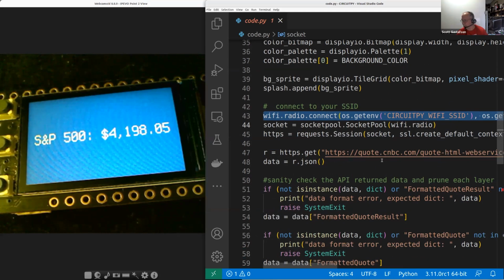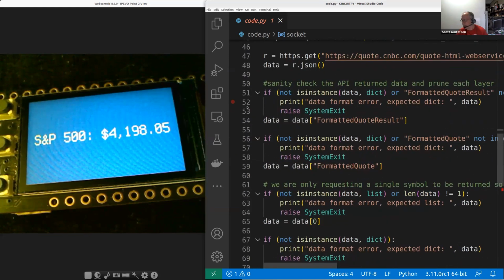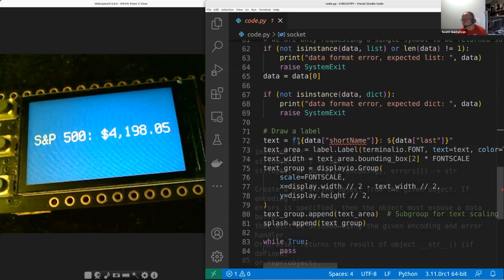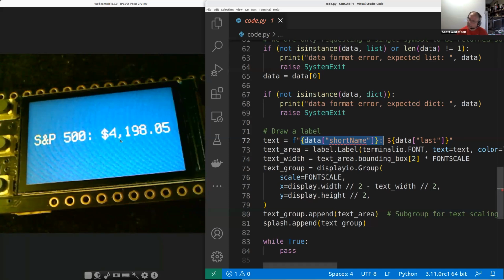This is returning back a quote from CNBC's quote service. And there's some JSON sanity checks here to get to the important part, which is the data short name and the data last. So in this case, we're looking at the S&P 500, and the last value right now is $4,198.05, and it's just showing the display. So again, I have a tiny little device with a tiny little screen that I can set up as, querying a web service anywhere, anytime.